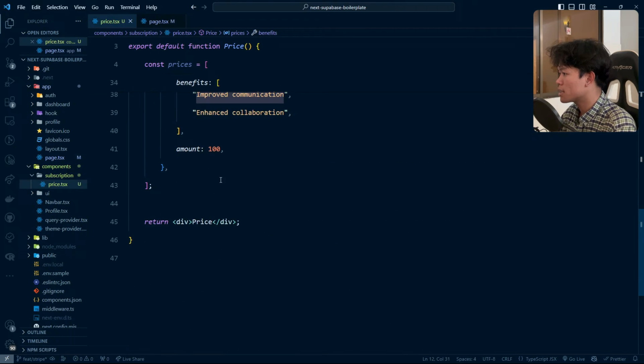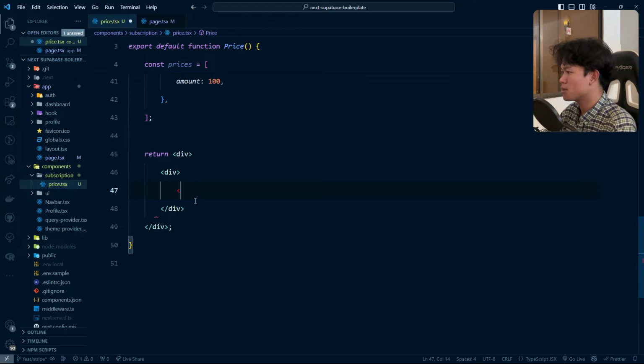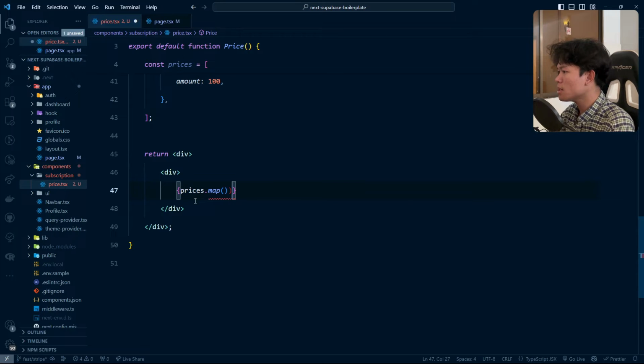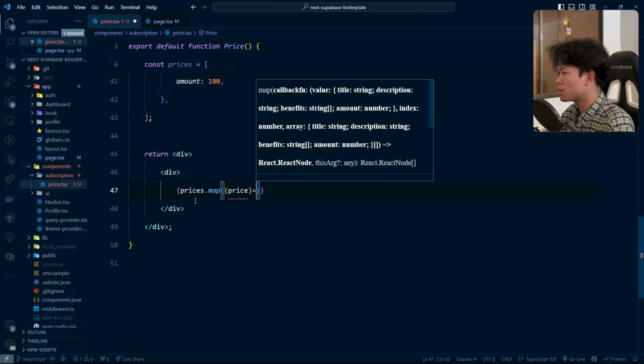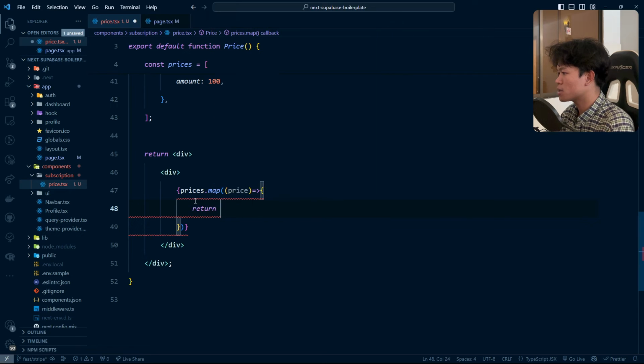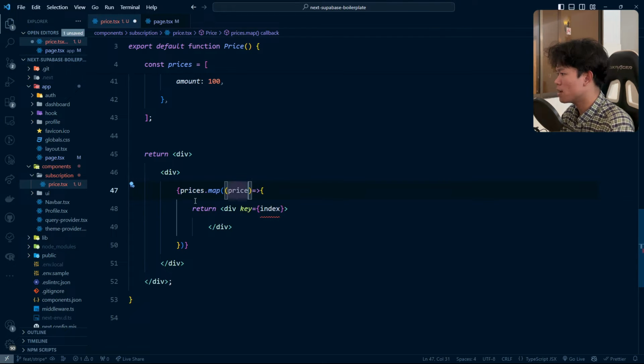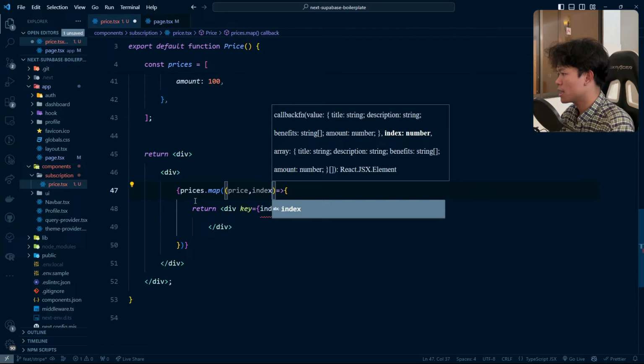So right now, let's create the component. We have another div, and here we're going to loop through price with price.map, and then we can access the individual price. Then we can return another div right here, and the key of this is going to be index, so I need to get index from here as well.